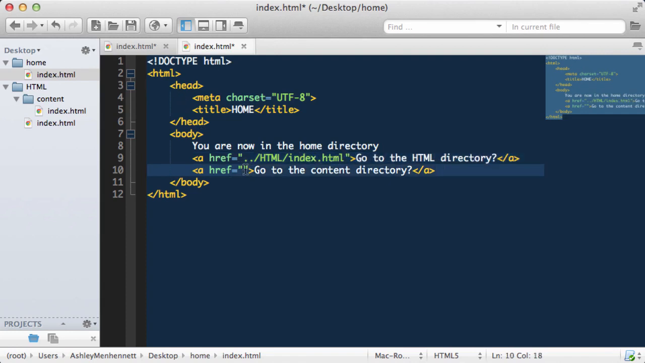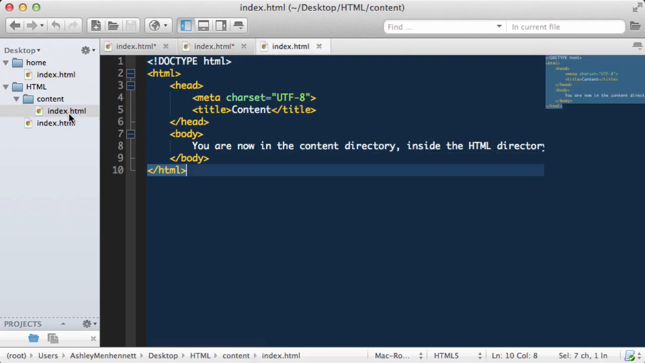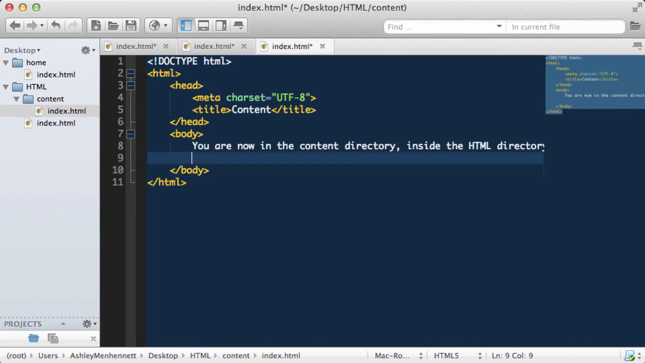To go to the content directory, we first need to get out of the home directory. So we go back one directory, go into the HTML directory, then into the content directory, and then we can reference the file name. So now let's add these two anchor elements to our index file inside the content directory.